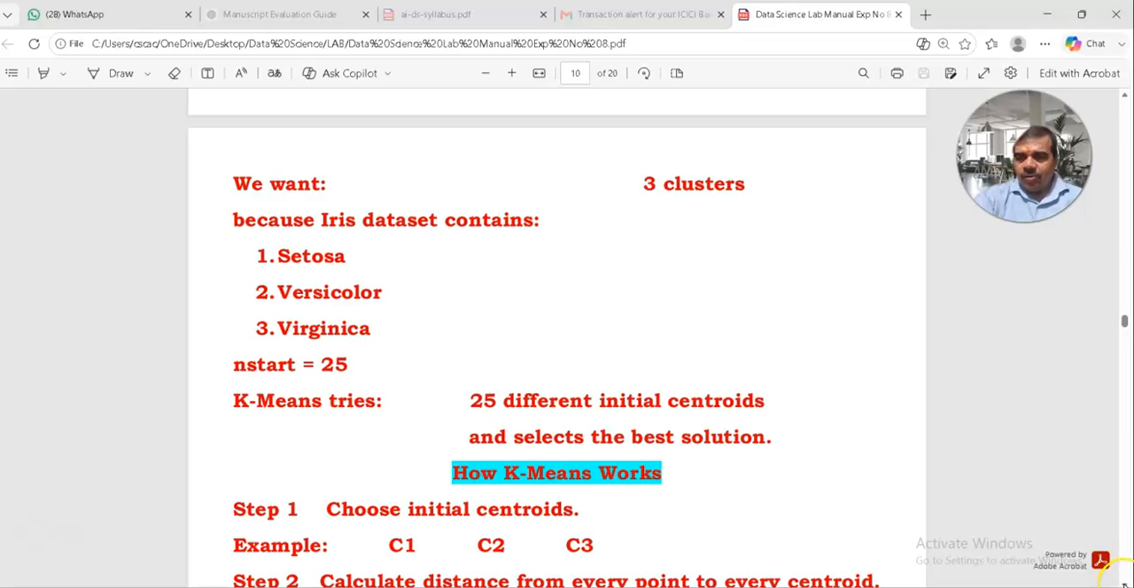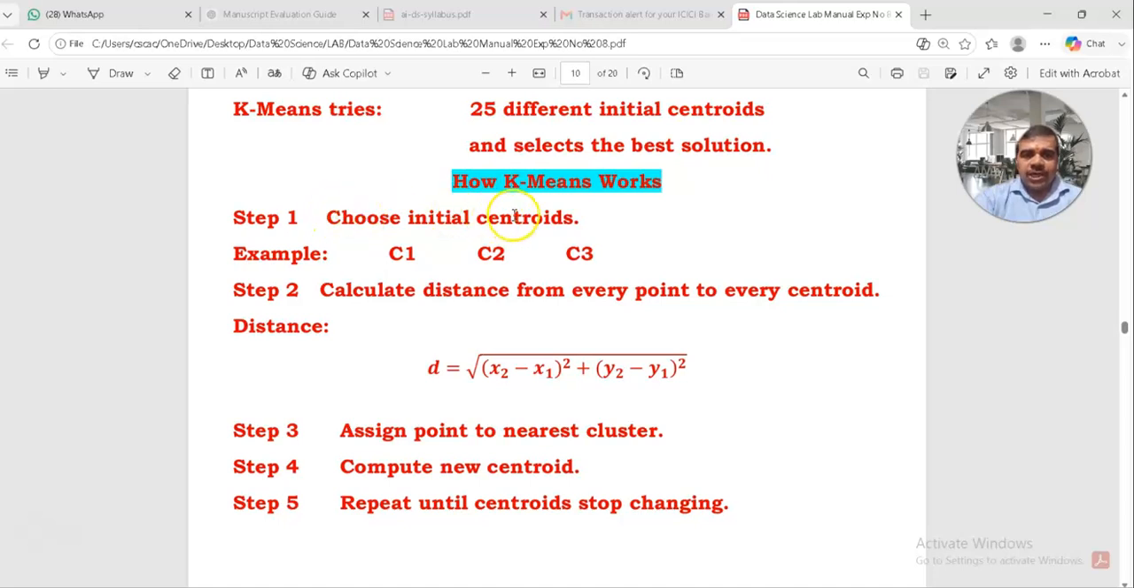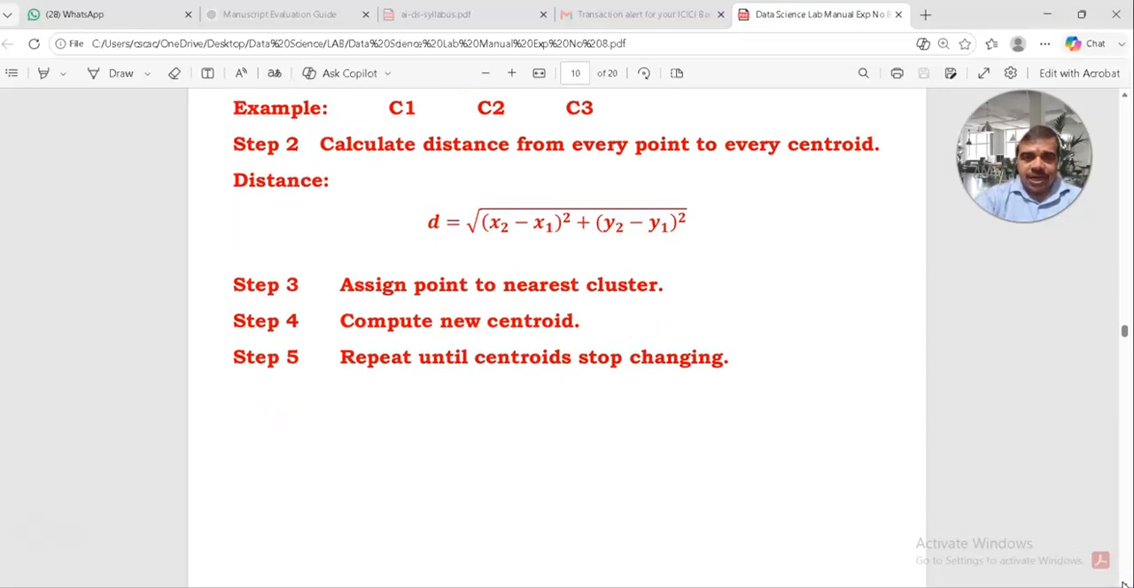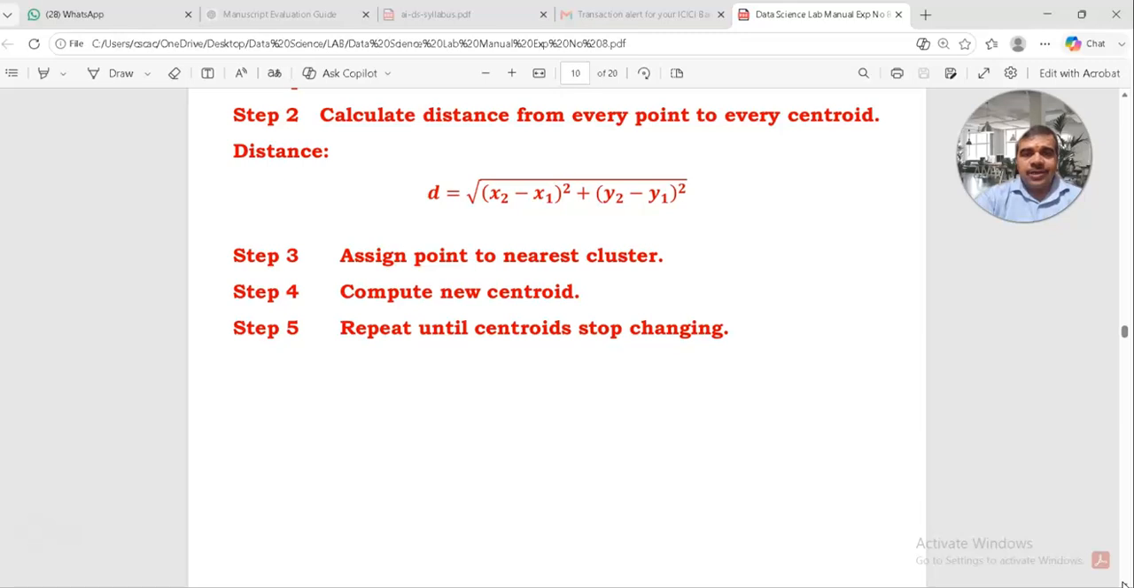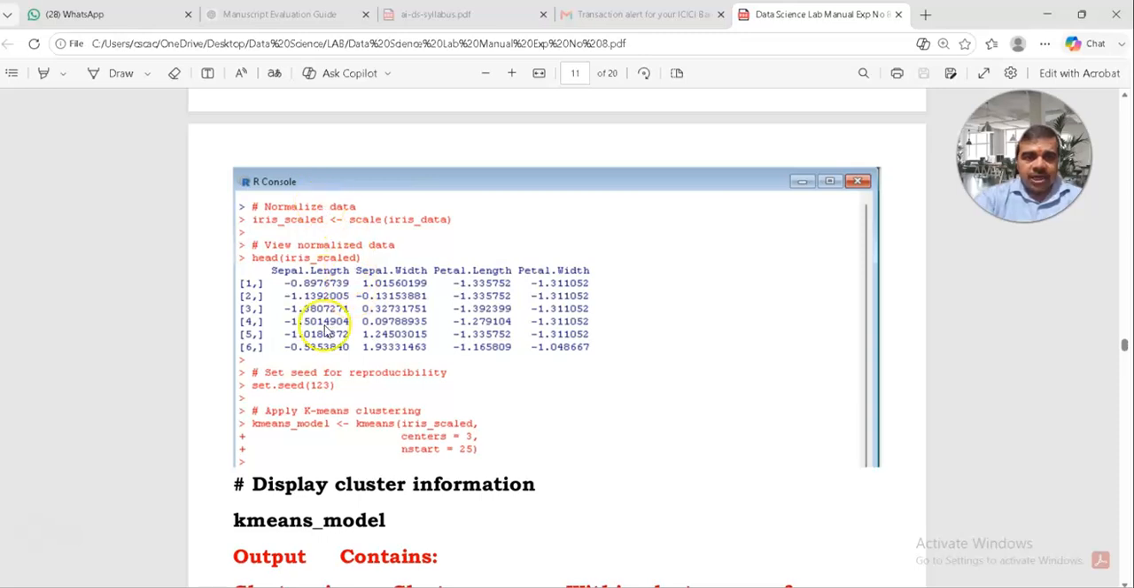How does k-means work? First we choose the initial centroids. Let us assume C1, C2 and C3 are your initial centroids. Then we calculate the distance from every point to every centroid using the distance formula: square root of (x2 - x1) squared plus (y2 - y1) squared. Then we assign each point to the nearest cluster, compute new centroids and repeat until the centroids stop changing. In the R console, if you execute it, you will see it like this.